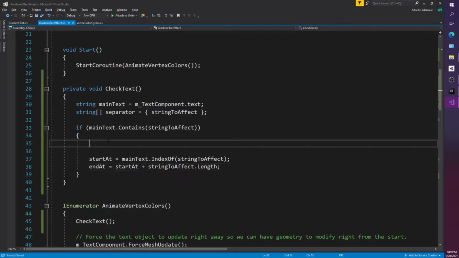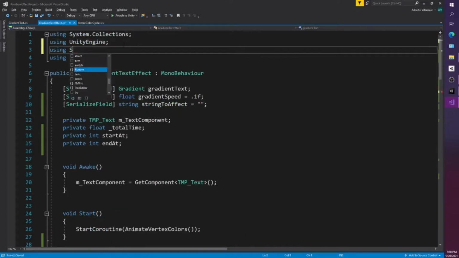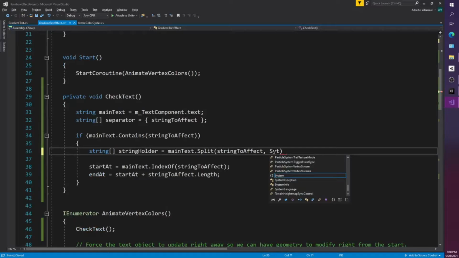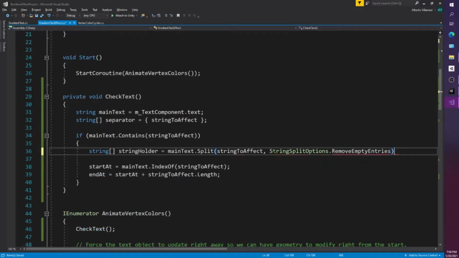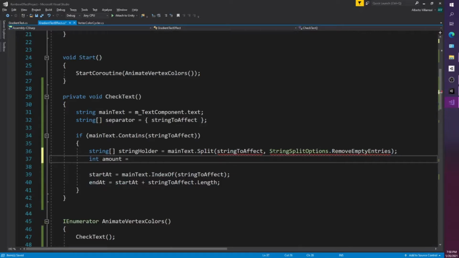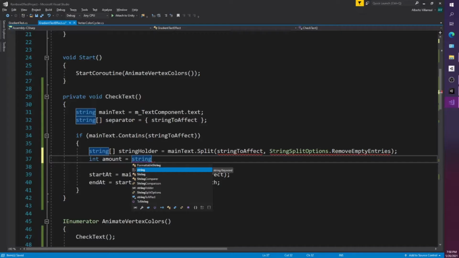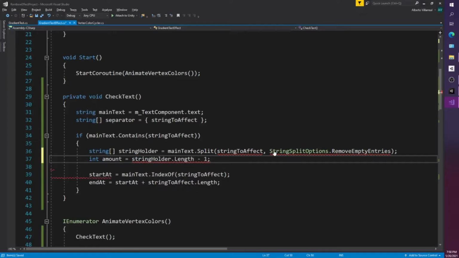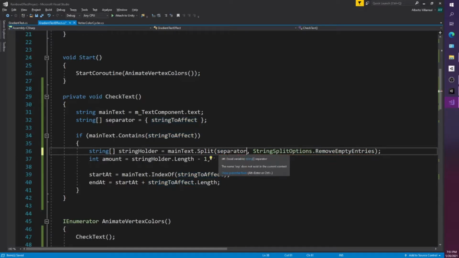Here we're just going to do some quick stuff for the next episode. It's just going to be another string array. I'm going to call this string holder, and it's going to be the main text being split upon the string to effect, so that it contains everything that isn't the string that we're looking for. And here we're going to need to specify string split options, where we want to get rid of any empty entries. And then we can do a quick little check for later. We can find out how many instances of the word string to effect we have, so it's string holder length minus one. We'll be using that more in the next episode, but I just wanted to get that started here for right now. So this should be not string to effect, but separator. That'll essentially be that we're separating with string to effect.